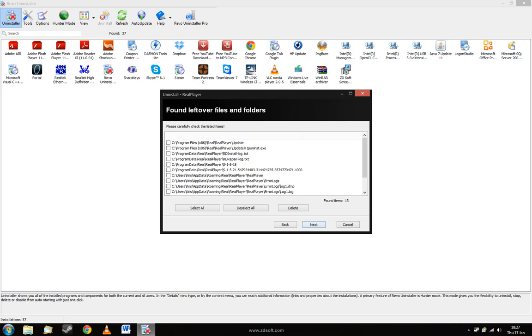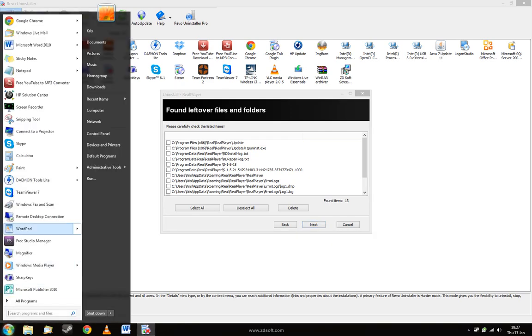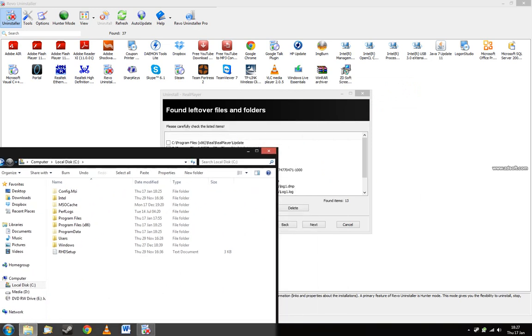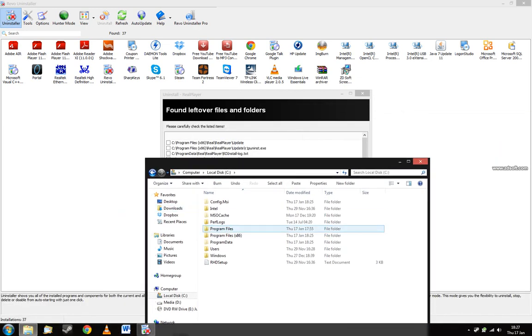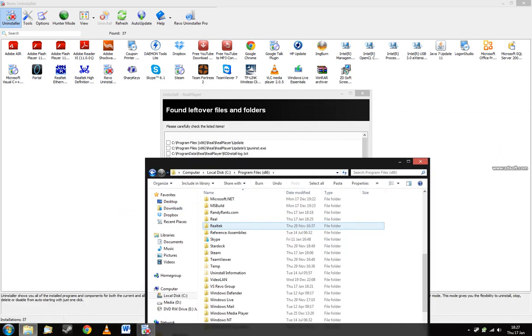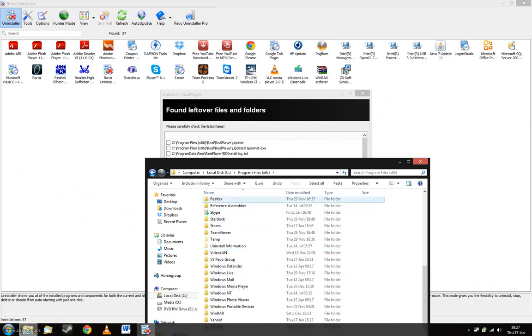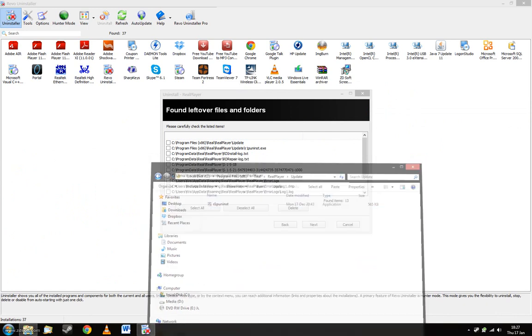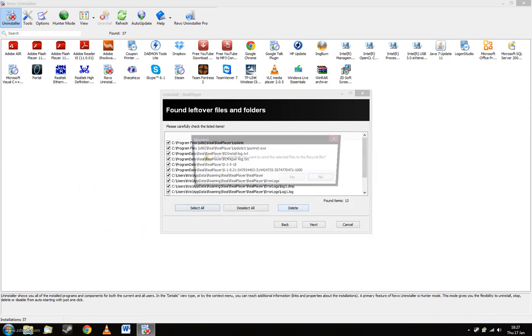And here we go. These are actually files on your computer, not in your registry, just on your computer. And you can see here where these files are. So if I wanted to find this one, C program files, Real Player, and update, go into computer, C. There's C program files, Real. Here we go, Real Player, update. It's still been left here after I've uninstalled it. One of the most annoying things. Select all, delete.